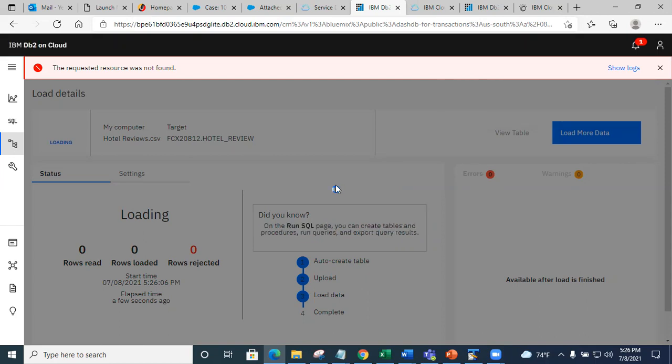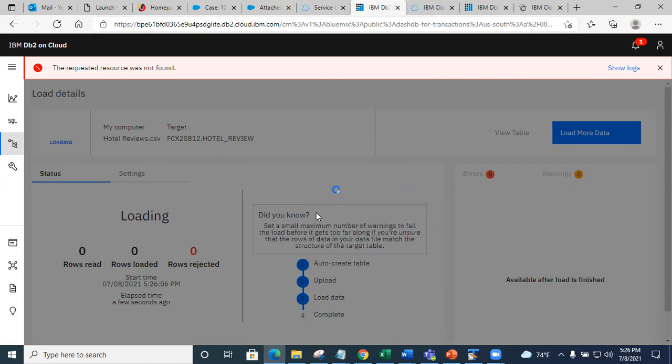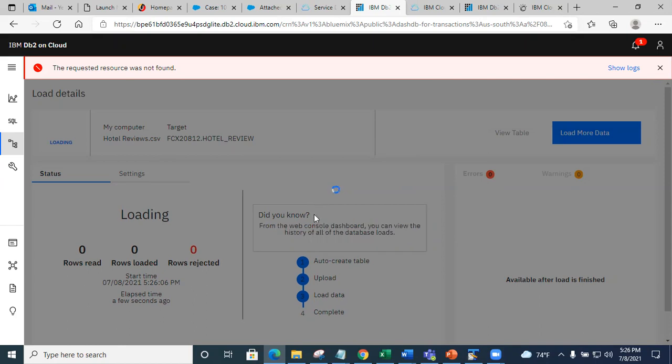Sometimes the errors could be false positive. So let's see. It's still loading data. Let's hope it works. It should. Well, it's still loading. See this? So now you make sure that you don't stop the load, okay?